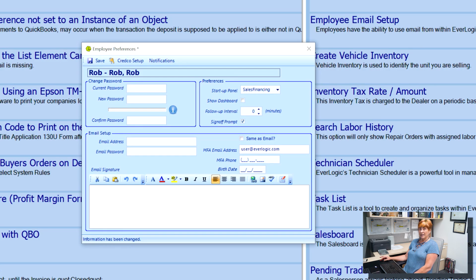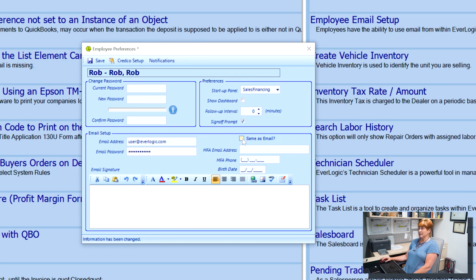You may have noticed some changes to the My Profile screen in your version of EverLogic. This is because EverLogic is now requiring multi-factor authentication, or MFA. If you would like to make changes to your MFA authentication information, there is a section for MFA email, MFA phone number, and birth date. If you already have an email address under the email setup section, you can click the Same as Email box to automatically fill it in, but they do not necessarily have to be the same.